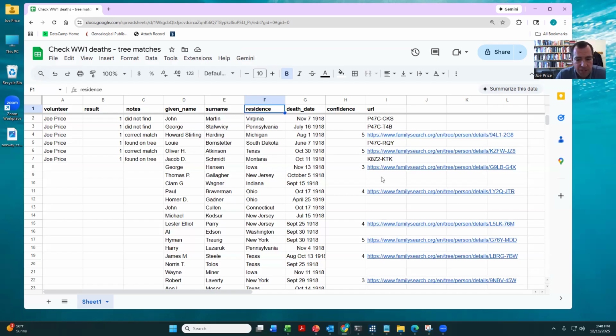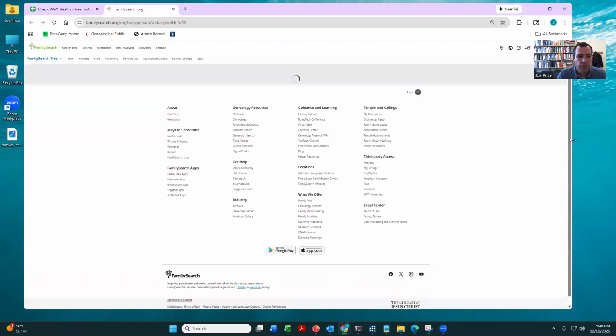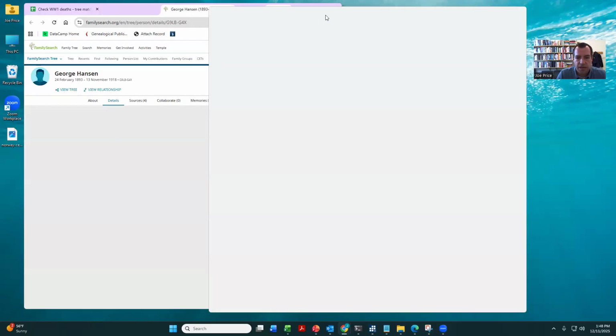Now, sometimes we don't have a match, in which case we want to add the person to the tree and see if we can connect them to someone who's already on the tree. So let me just show you how to do a few of these. So notice George Hansen, he already has a possible match. So I'm just going to open up his URL. And we might want to just look at them side by side.